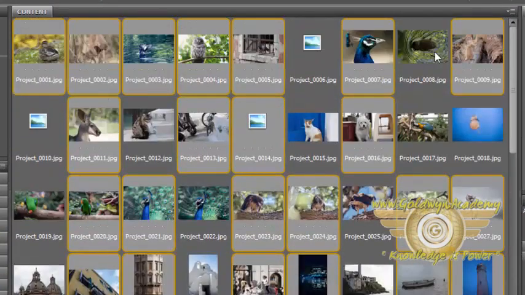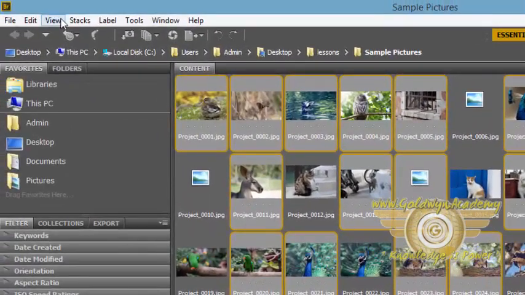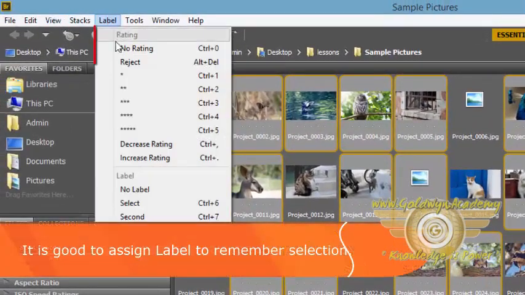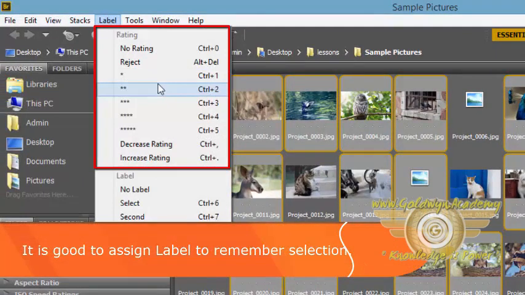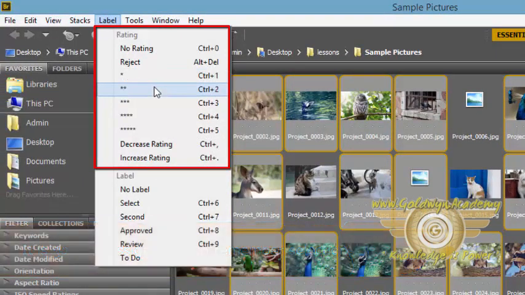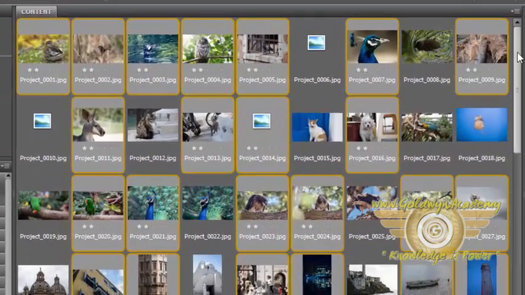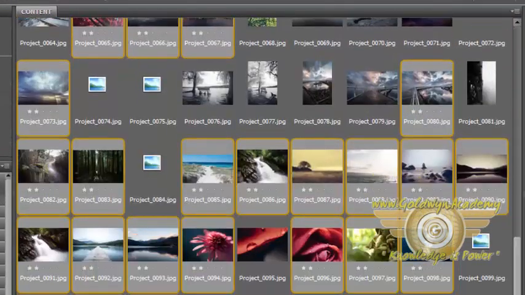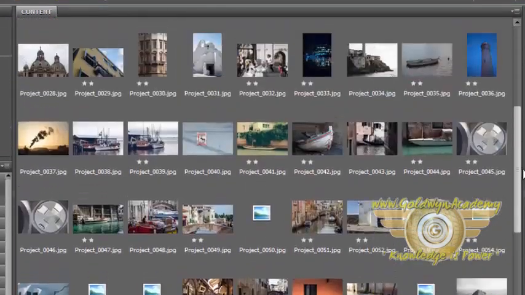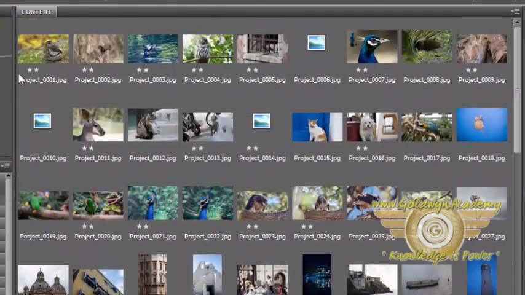Now, if you want to remember this selection, you can go to the Label menu and give them some ratings. Here, I am giving them a 2-star rating. So all of the selected images are 2-star. So whenever I come back to this project and I see 2-star, I'll know these are the images I have selected in my selection.